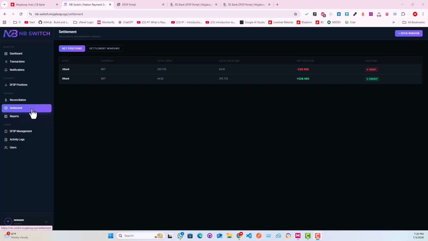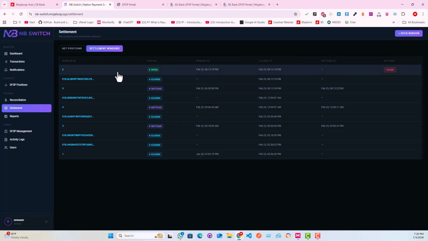If I visit the settlement window part, here we see A bank's total sent and B bank's total sent and total received, the net position, and position debit credit. If I visit settlement window, we see one settlement window is open here. That window ID is 6. If I close this, then all reconciliation is matched here.